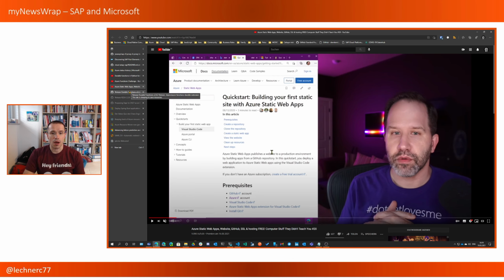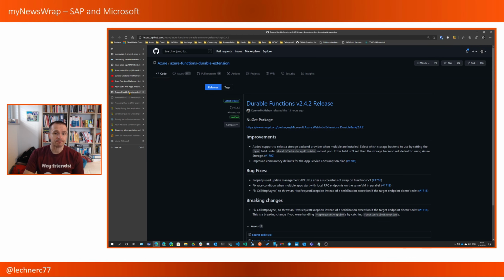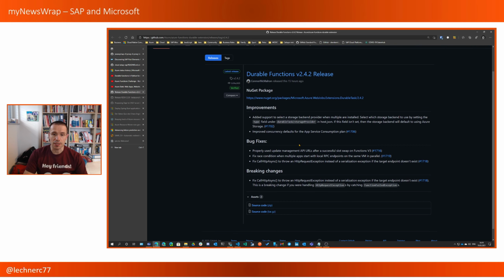Now there have been also some other new releases. One that is brand new, there is a new durable functions release 2.4.2, which has as a highlight the improved concurrency defaults for the consumption plan. So if you are having maybe some trouble with performance of your durable functions, then you should probably test against this new release, because this might really help you out in some scenarios.